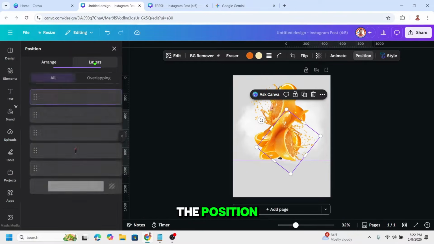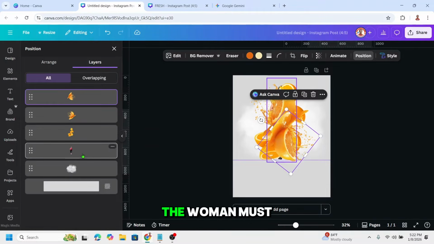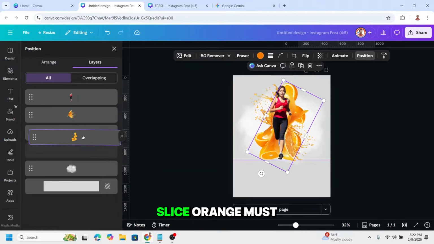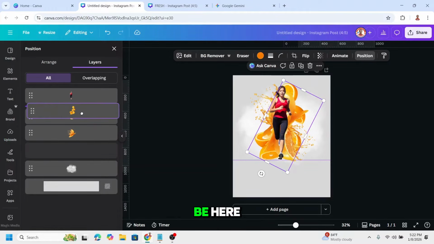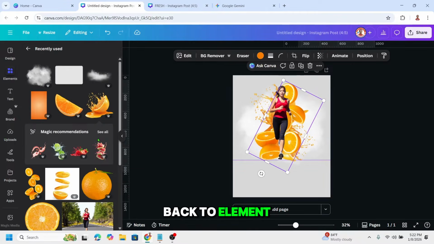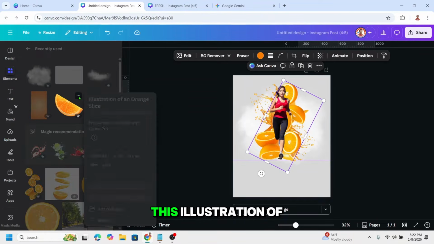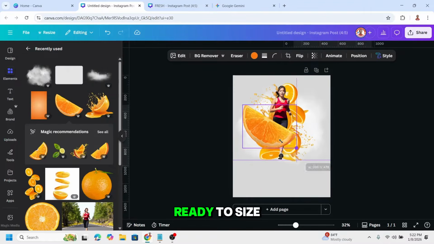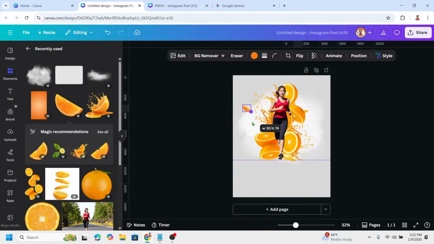Now go to position. Let's arrange the position. The woman must be on the front. And the first orange slice must be here. Back to element, I will add some effect here. I will add this illustration of an orange slice. Reduce the size. I will place it here.